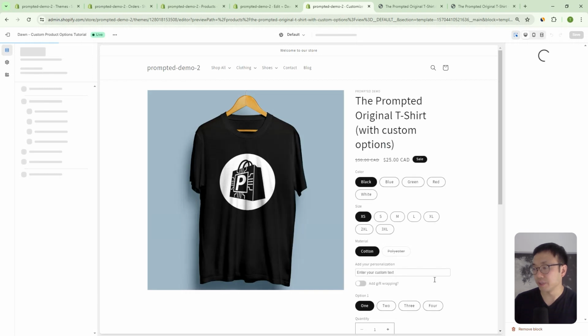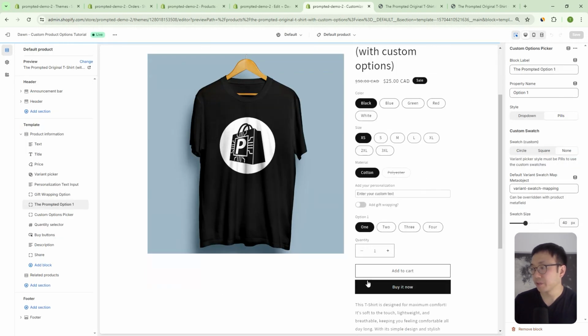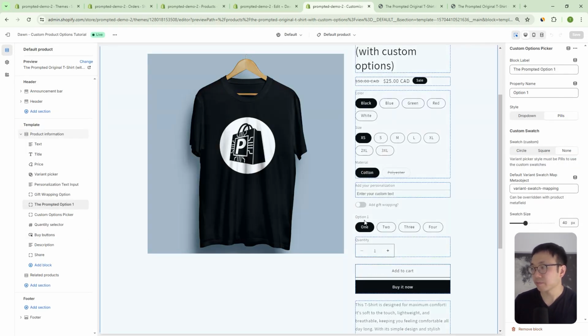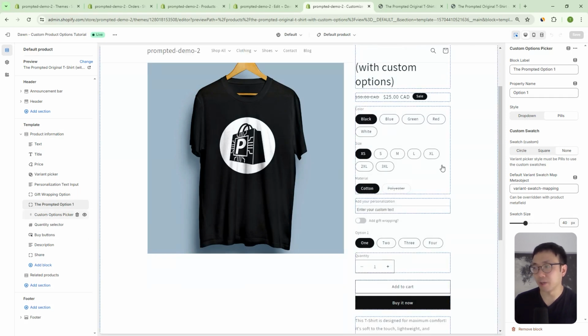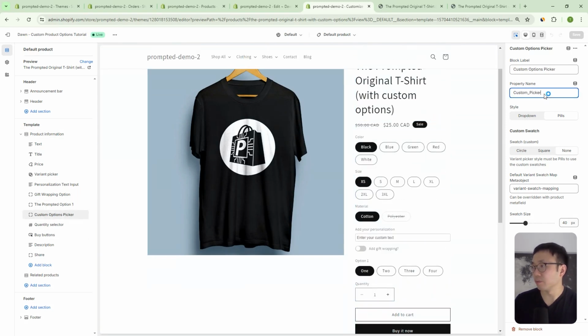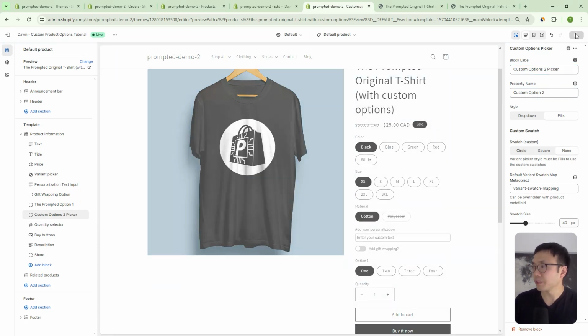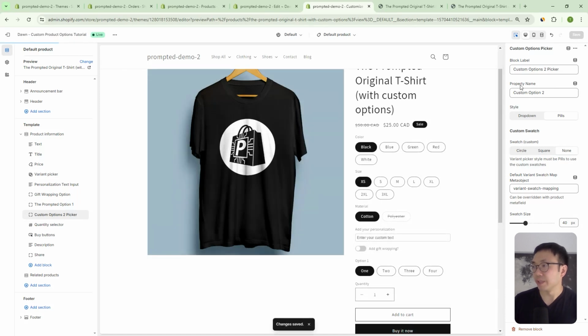And there you go. So now we have our 4 options for option 1. And we can do that again. We can do that for option 2, let's say. We're going to call this one custom option 2. This will be the custom options 2 picker, right? And so that's just to help us identify it on the left side. We'll save that. So again, this property name is very important. It's going to be how we identify everything.